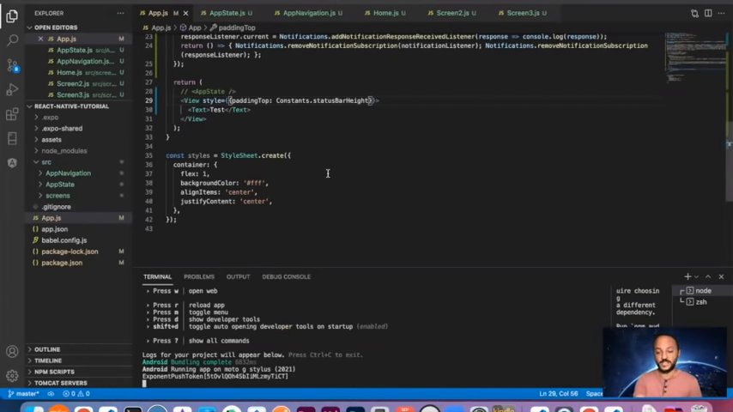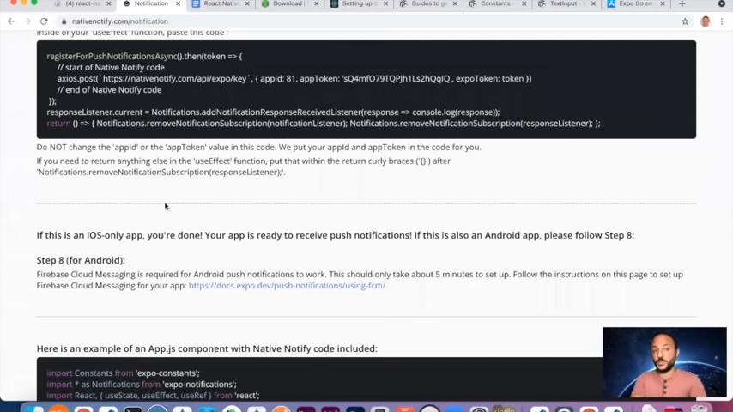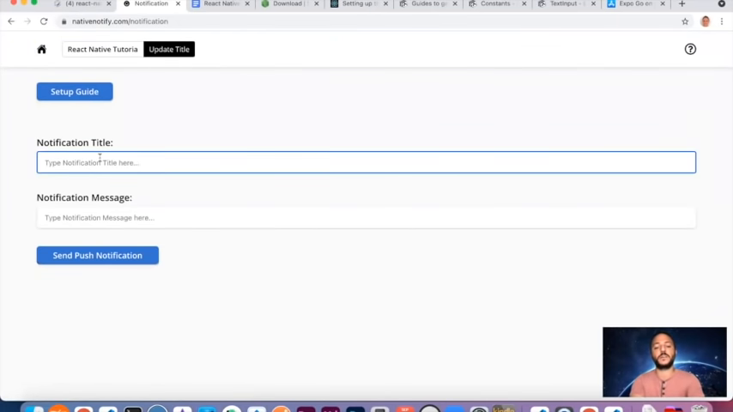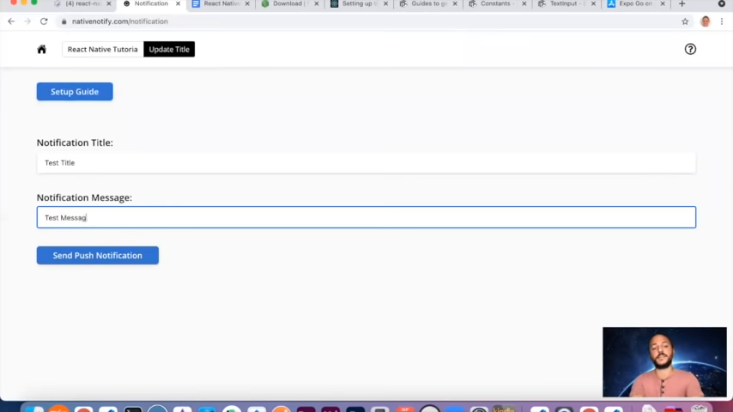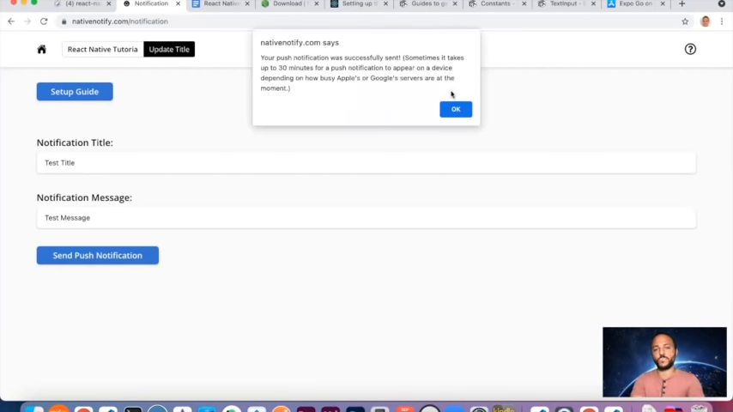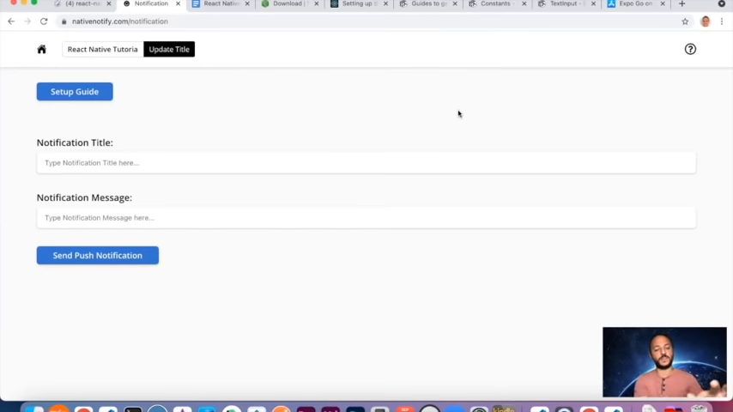Once you see the word test, we can go ahead and test out push notifications. So you want to go back to nativenotify.com, go to the top of this screen, click send a push notification. I'll just say test title, test message. Click send. Okay, all right. And then you should see a push notification pop up on your phone. Mine just popped up right there. But there it is.